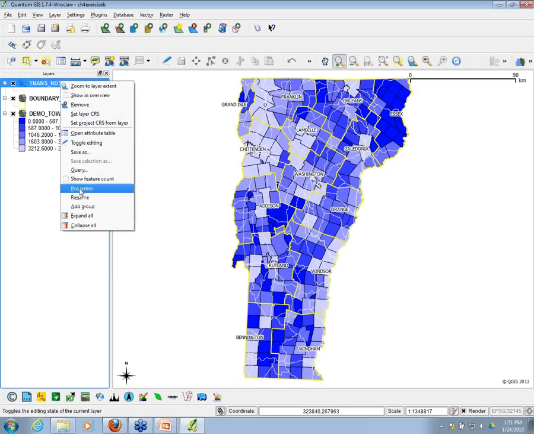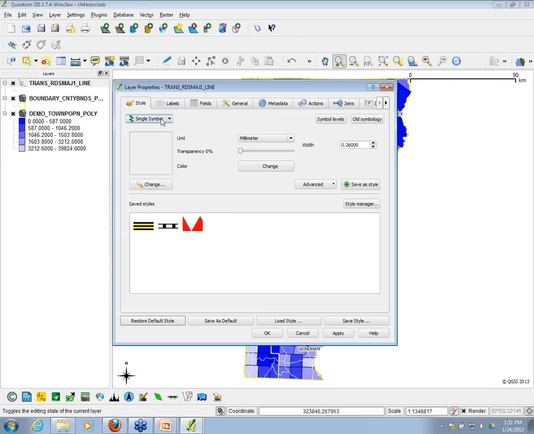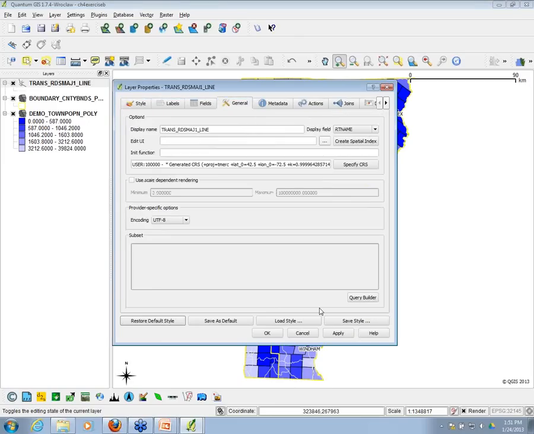We're going to go into the properties for that roads data layer. And this time, instead of changing symbology, we're going to go into the General tab. There's a bunch of stuff in here. The thing that we care about right now is use scale-dependent rendering. So this is the actual rendering of the data layer. We're going to type 350000 in the maximum, and the minimum is still going to be 0. So again, we're applying the same scale dependency as we did for the town boundary labels.